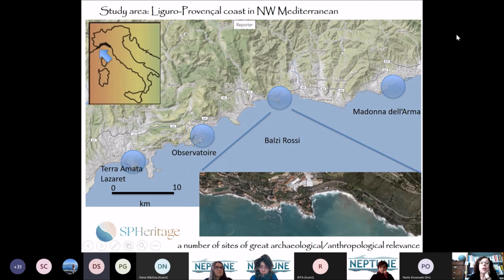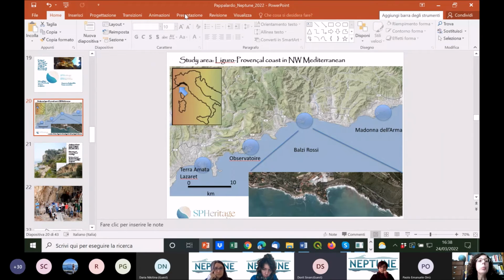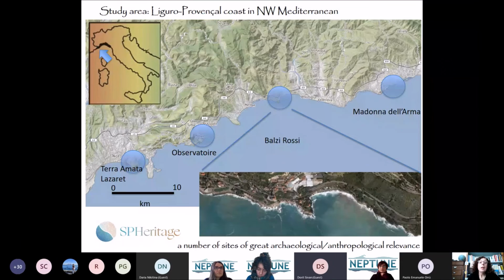So, this is our study area, which is located along the coast of the northwestern Mediterranean, partly in France and partly in Italy, but the most relevant site, the focus site, will be the Balzi Rossi site, which is just close to the Italian-French border, but it is in Italy.